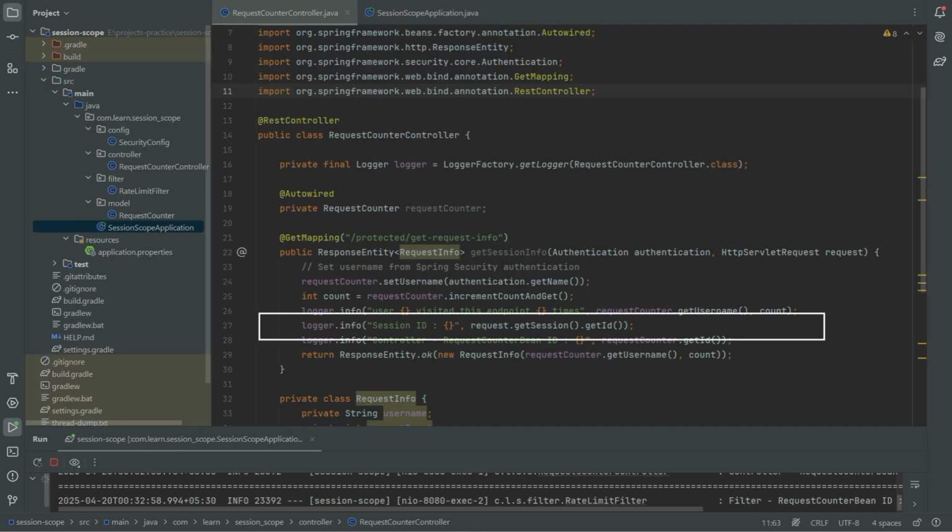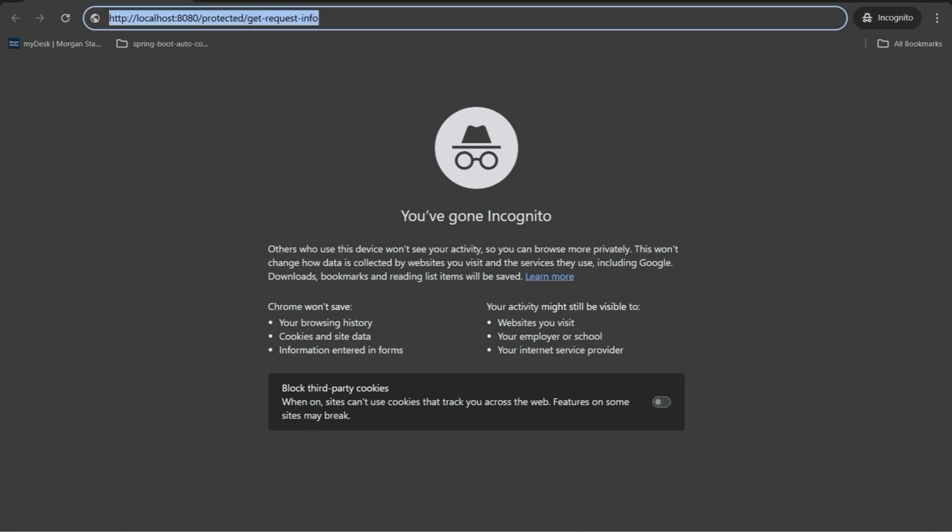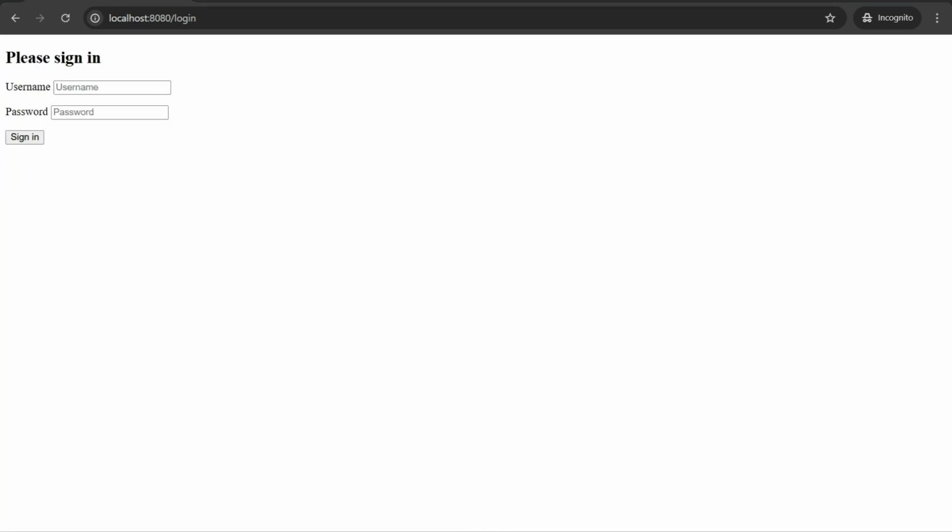In the request counter controller, the session ID is retrieved from the request object, which is of type HttpServletRequest. I have opened the Chrome browser in incognito mode and I am going to invoke the same REST endpoint. The REST endpoint is secured, so it is asking for the username and password. I have entered the username and password and now I am going to sign in. Here you can see that the request count is 1.